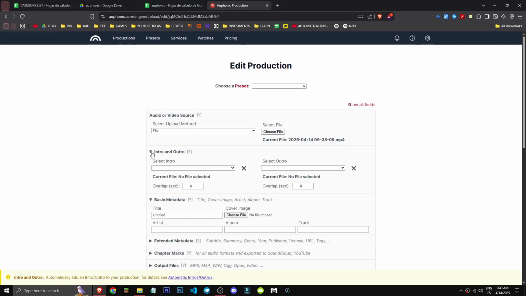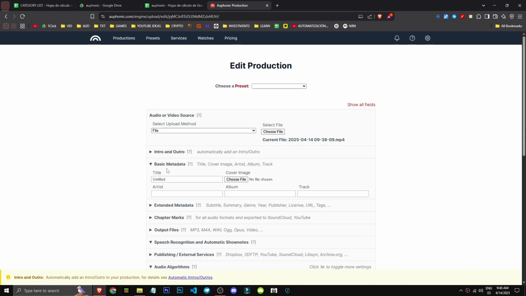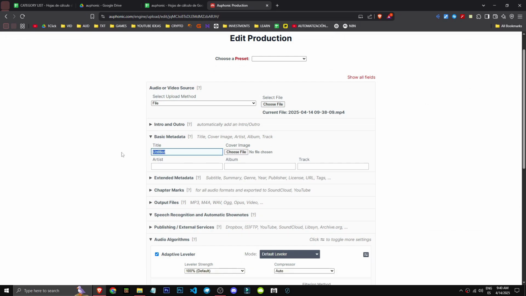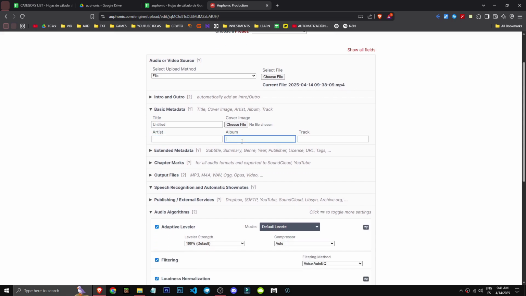And there, we've got all the settings like the intro, see? If we want to add an intro or outro, we don't need to. Here the file already has one. We can change the metadata if we want. As you can see, there's no title yet, just the recording date. So that's that. We can change this if we want, okay?